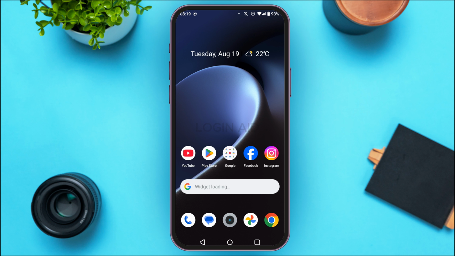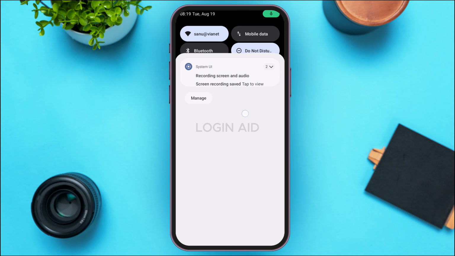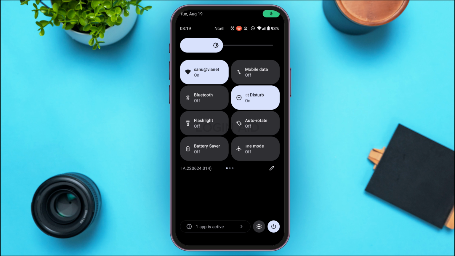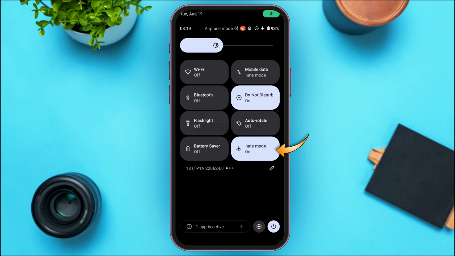You can also try turning on the airplane mode and turning it off. For that, what you have to do is scroll down from the top of your screen. Now you'll be able to find various options over here. Find the option for airplane mode and tap on it. Now you can see over here airplane mode will be turned on.